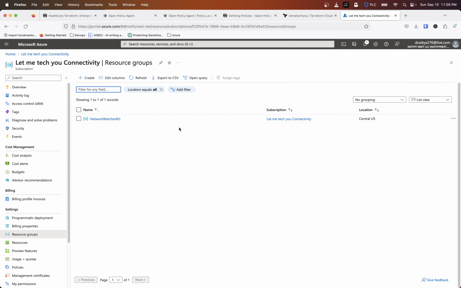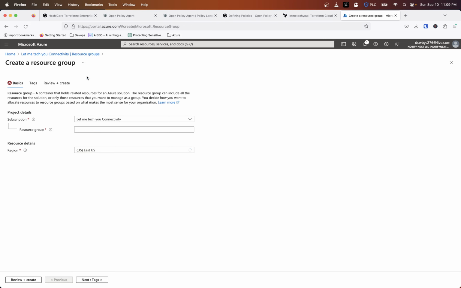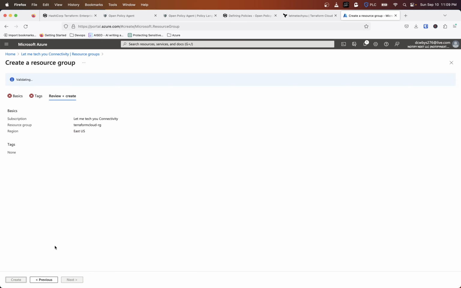So inside of Azure, if you already have a Linux server set up, you can skip this part. But essentially, this would be creating something from scratch. If you're familiar with Azure DevOps, you have the ability to have your self-hosted agent run your jobs and things like that. So that's essentially what we're going to be doing here, building our own self-hosted agent. I'm going to call this Terraform Cloud Resource Group. Keep it in East US, then create.